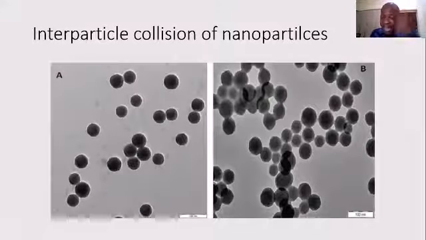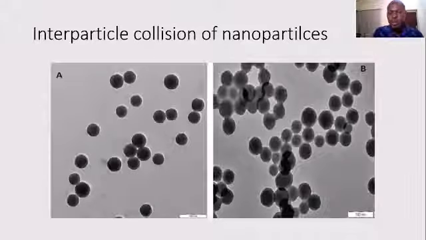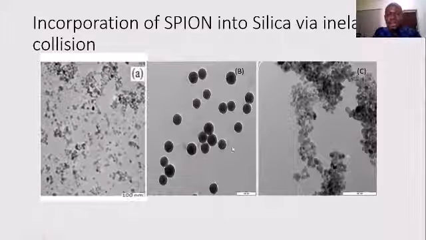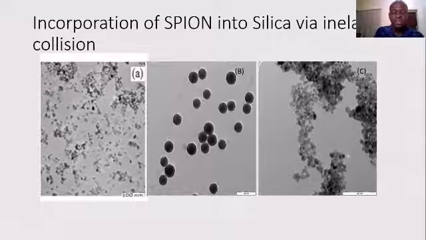But herein, after understanding this dynamic of ultrasound, we now try to collide superparamagnetic iron oxide nanoparticle with silica nanoparticle. And eventually, when the superparamagnetic iron oxide nanoparticles were collided with silica nanoparticle, we found that the iron oxide embedded into the silica particle. And that's what we are seeing in the TEM image of Figure C.